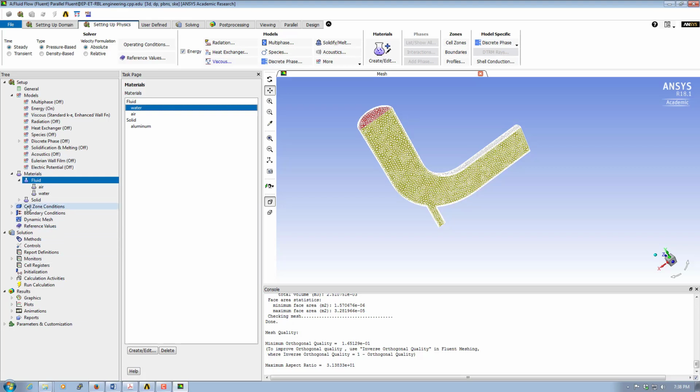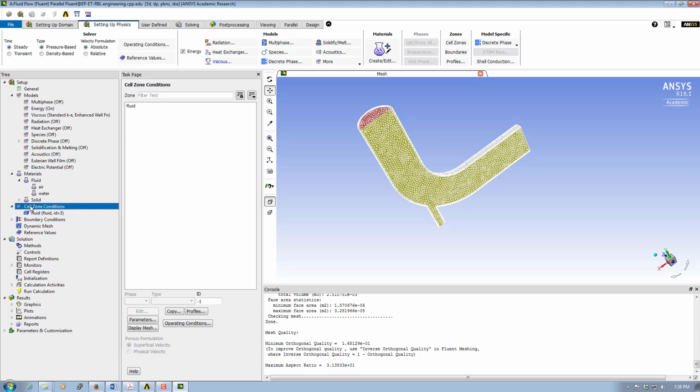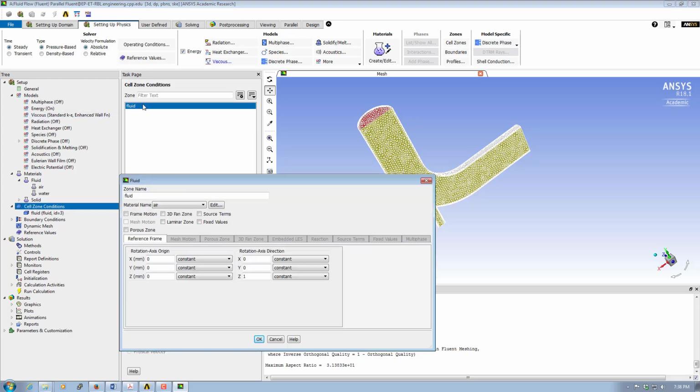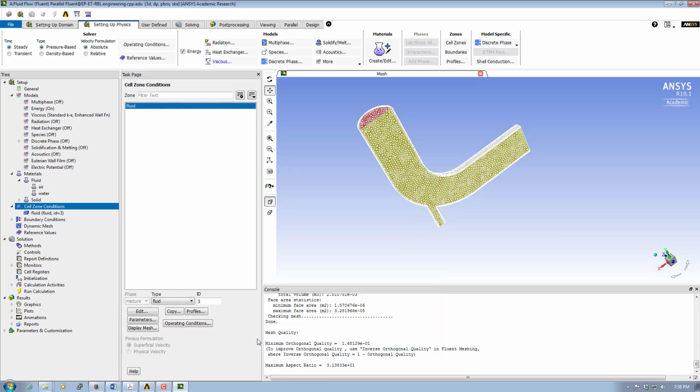In the next step, I have to tell the software that my fluid, which is the area where I'm going to solve the equations, is in fact water. By default, it's going to be air. If you click on fluid, you'll see that the material name is selected as air. But I'm going to change this to water and click on OK. There's nothing else that needs to be changed, so you just click on OK. So by doing this, now the software knows that the material inside this elbow is water with the specifications that we provided.